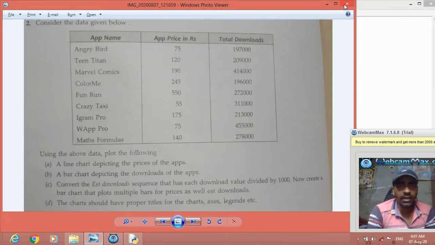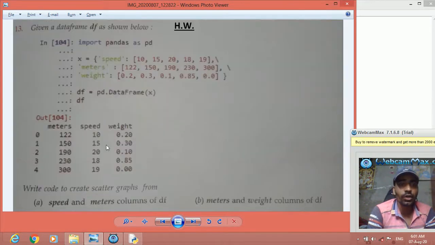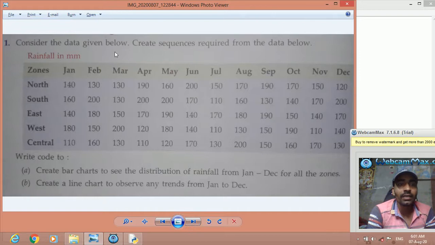So that's it for today. Now we have the exercise. This exercise is for you as homework. Kindly solve this exercise: given a data frame, create a scatter graph for speed and meter and weight. Then the second exercise, given the data frame below, write the code to create a bar chart to show the rainfall from January to December, then create a line chart to observe any trends from January to December.